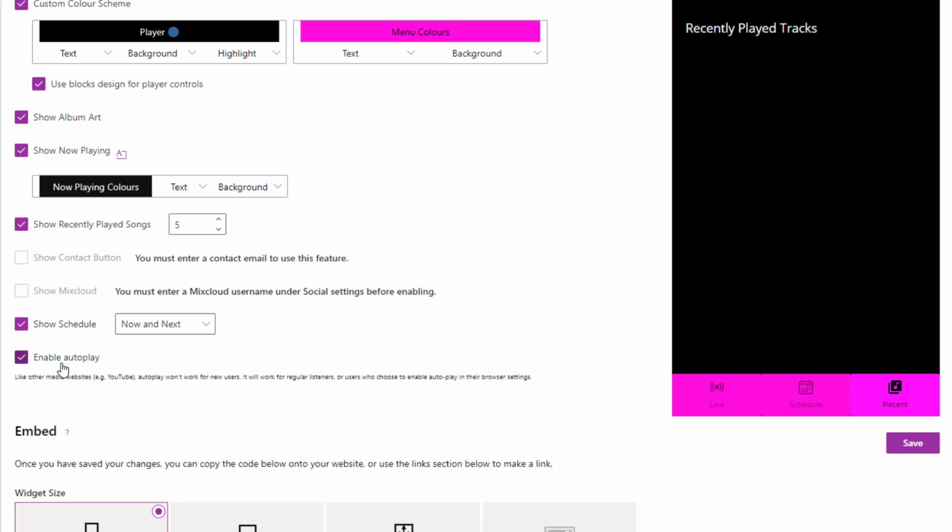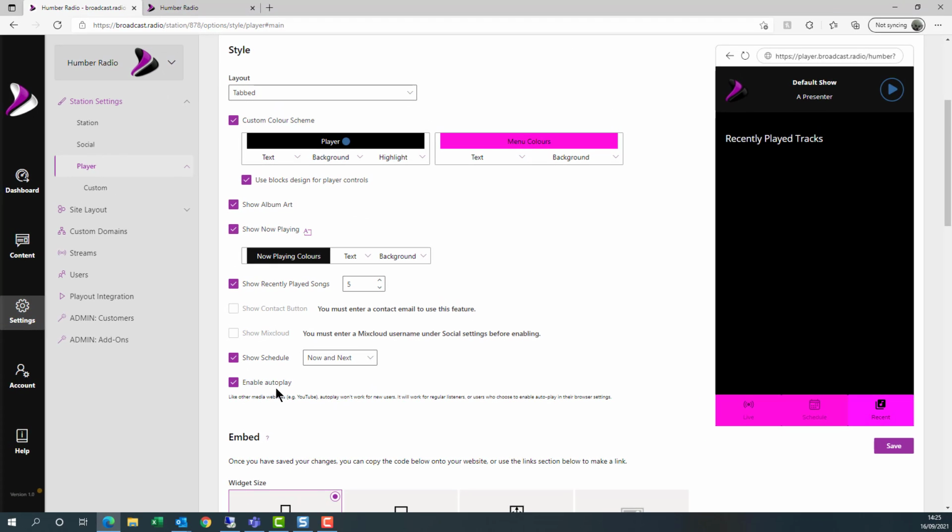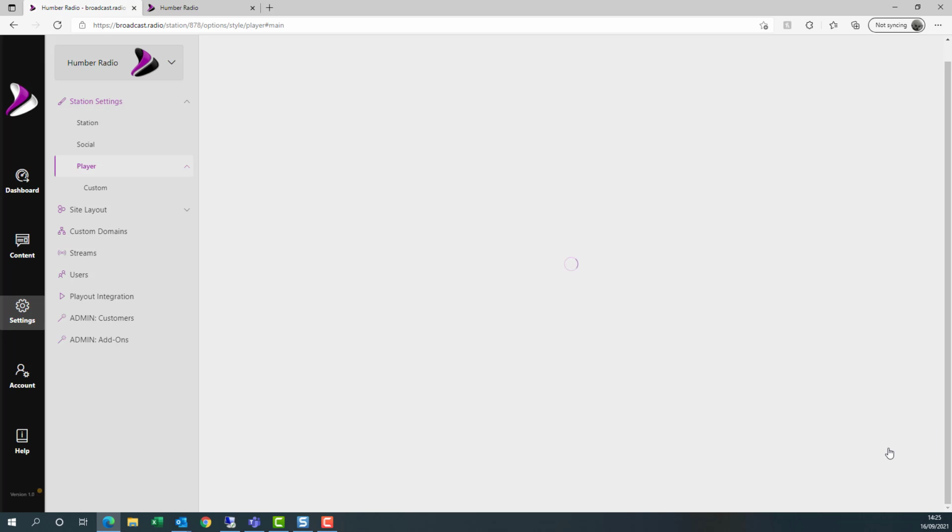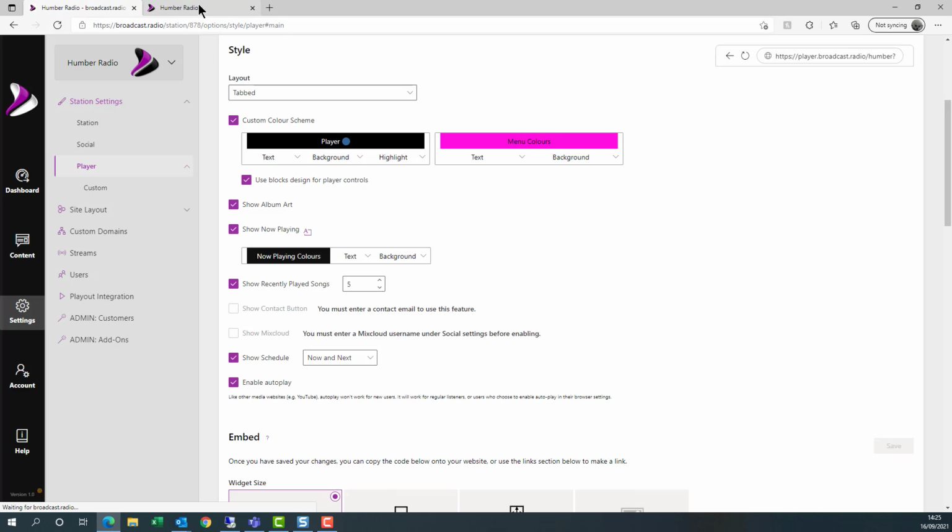So you can turn it on, and for most browsers, it will automatically start playing. But some browsers and some devices won't allow the system to automatically play. You have to opt in. When you're happy with your player, click on Save.